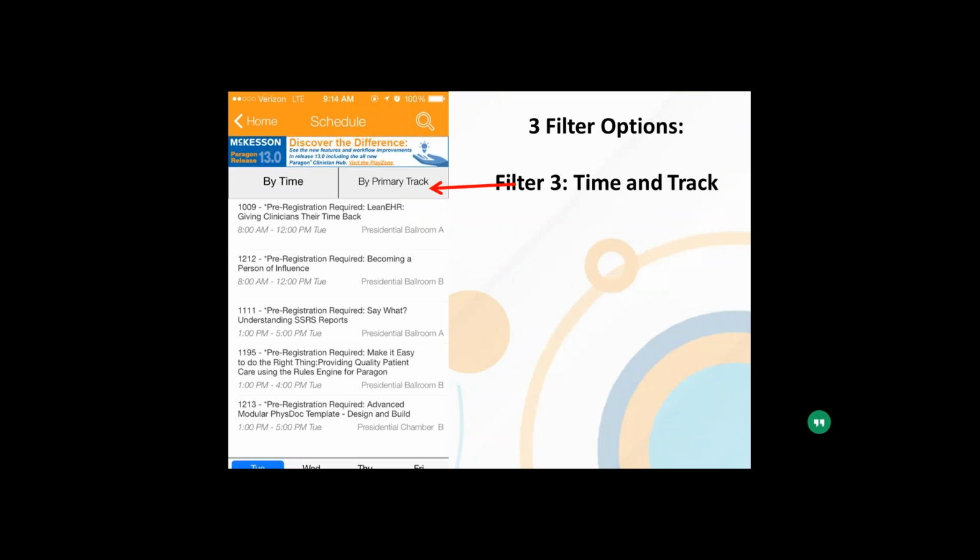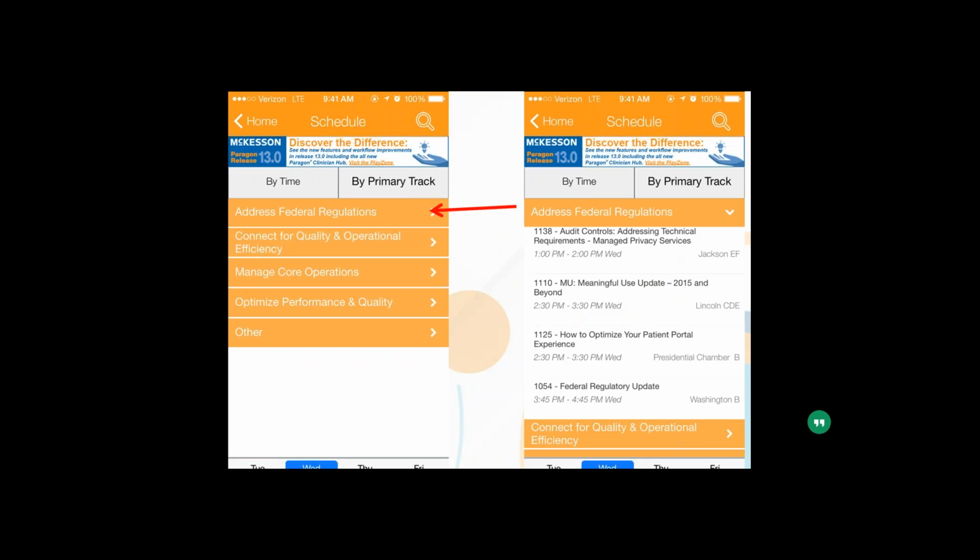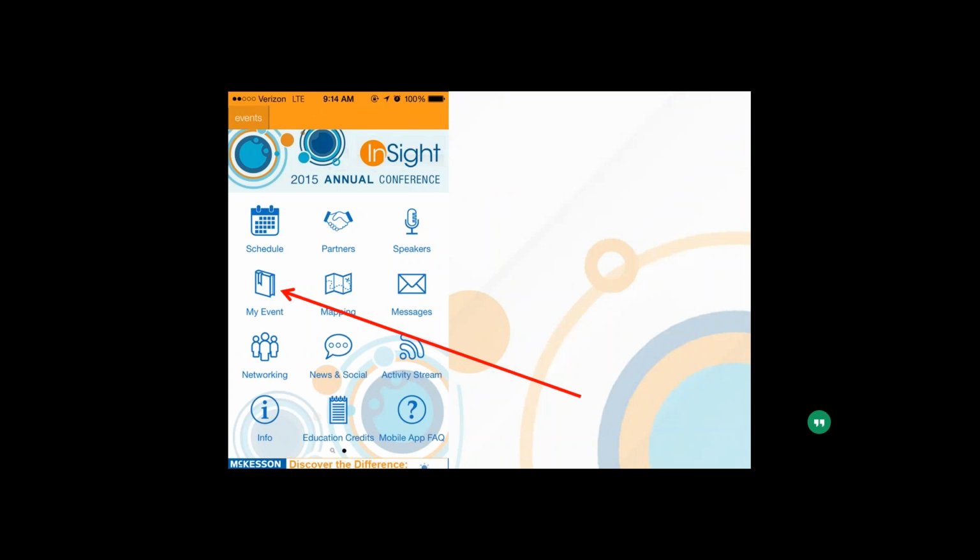The final filter is this primary track. When you select that primary track, you will see the different themes of our conference. All sessions are categorized into at least one of these themes, we'll call them. From there, again, you can filter by day. So depending on your preference, we've given you 3 different ways to search for your sessions and add them to your agenda.